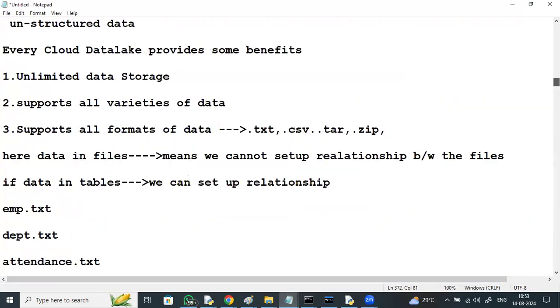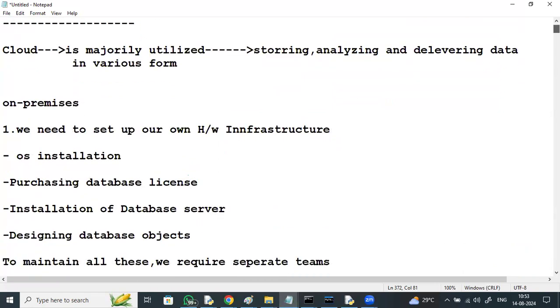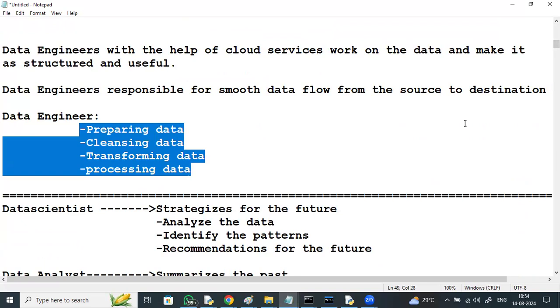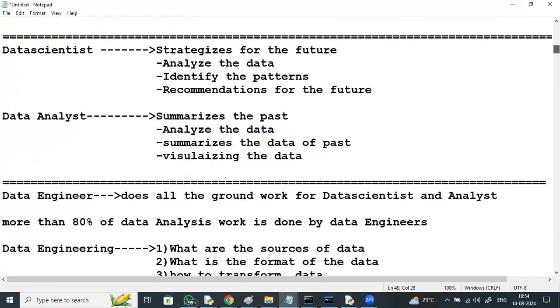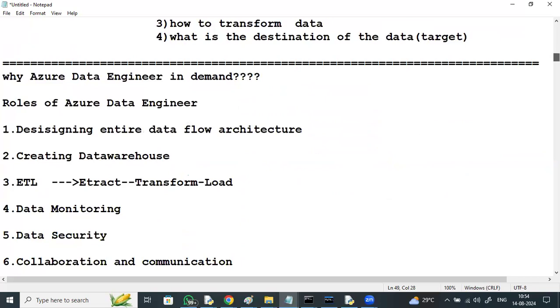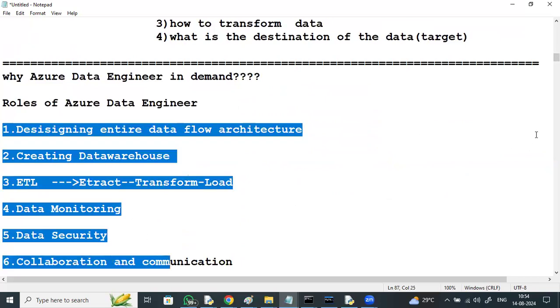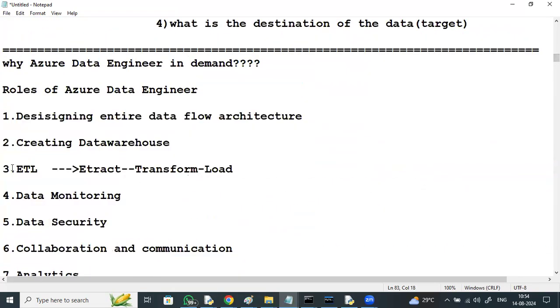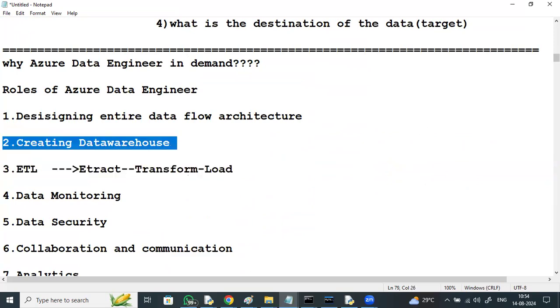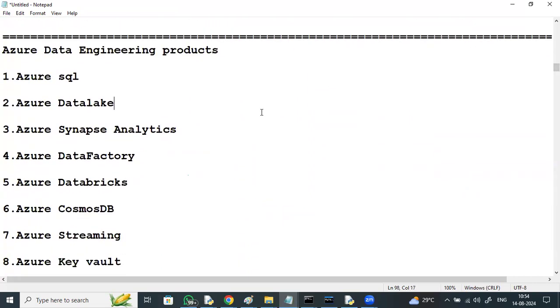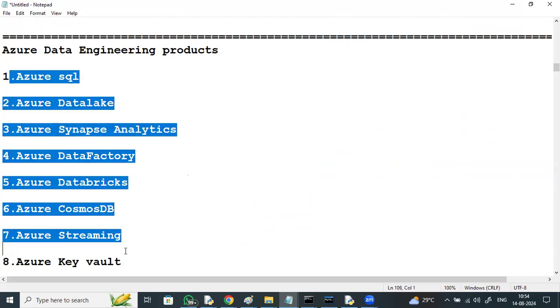All right. So I gave the total information about the Azure data engineer: what are his responsibilities, preparing, cleansing, transforming, processing. As compared with a data scientist, nearly total work is done by the data engineer. Major role is performing ETL, extract, transform, and loading, creating data warehouse, and designing the entire data flow architecture. As an ADF developer, as a Databricks developer, you will be interacting with all these products or services.